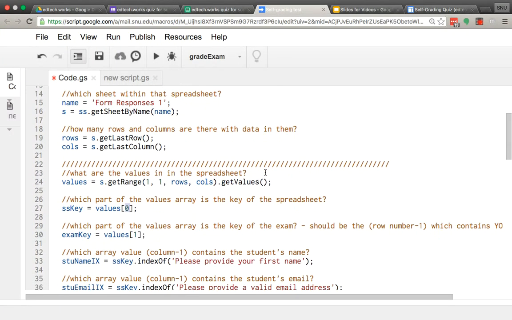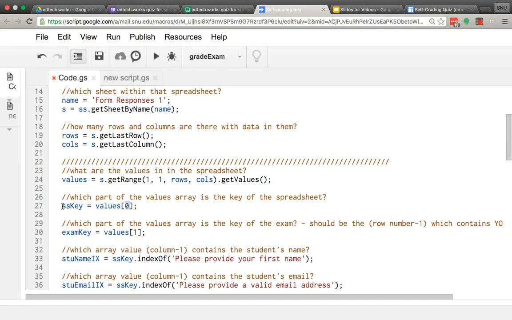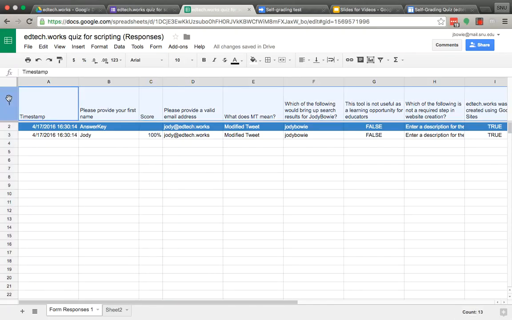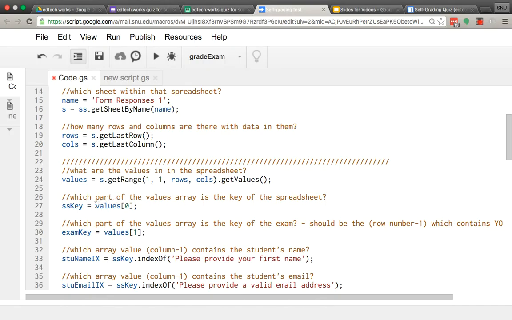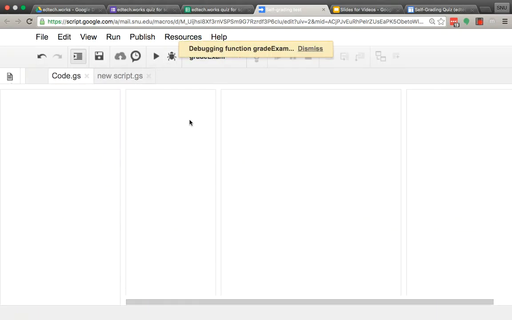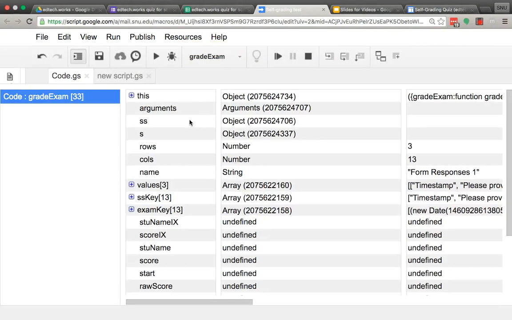Okay, let's move forward. So now that's my key for the spreadsheet. Again, I like to name my variables so that I know what I'm talking about: my spreadsheet key. Now I actually have an exam key, and this is going to be the row that has the correct answers. So this has the questions, this has the correct answers. Let me debug this real quick and show you something so I can pull this values array so you can get an idea of what it looks like.